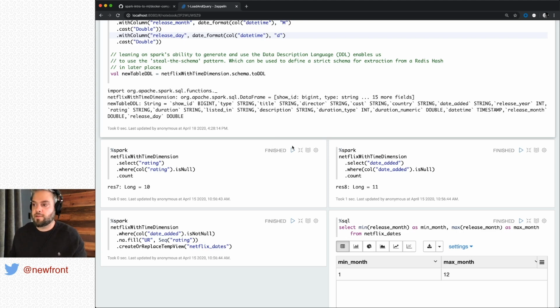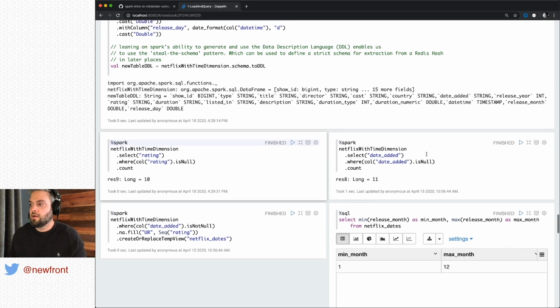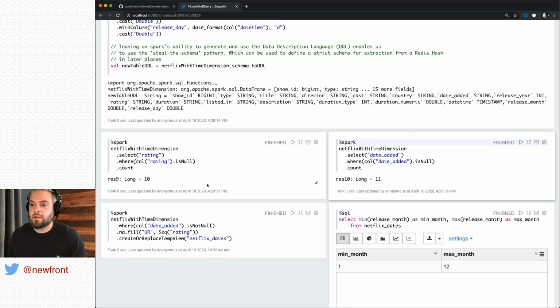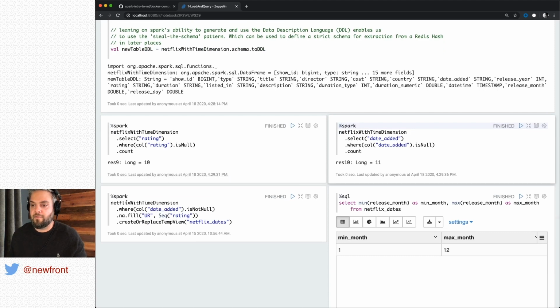So over here we're saying how many times is rating null, so 10 times. Also, how many times is date added null? 11 times. So now if we say we have this Netflix with time dimension where the column date added is not null, this is allowing us to basically take a subset of the data where we actually have all date added available for us. When taking a look at the column date added where it is null, you can basically flip this whole entire expression around on itself.